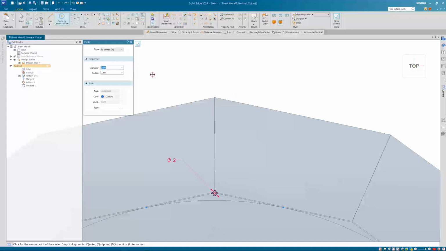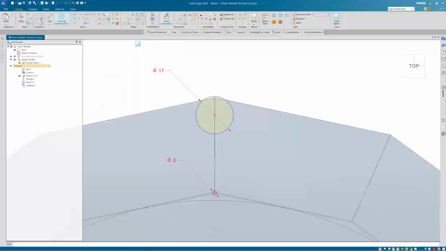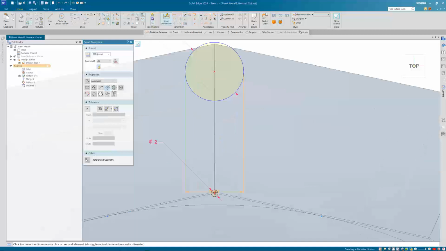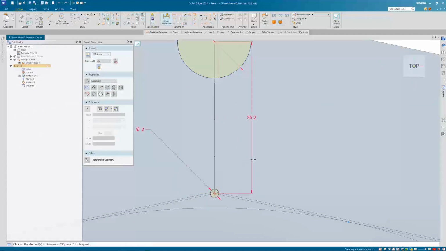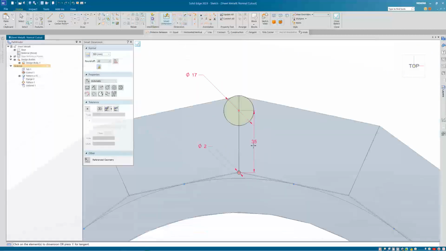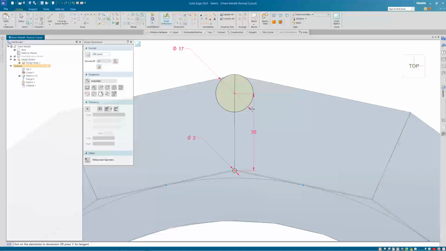I want another circle at this end for that bar that we did at the very start to go into. So I'm going to do this 17 mil, and I'm going to place it something like there. That'll do for now. Let's dimension that up to that original hole. And 35 is what we want. Just double check that's all still within there.